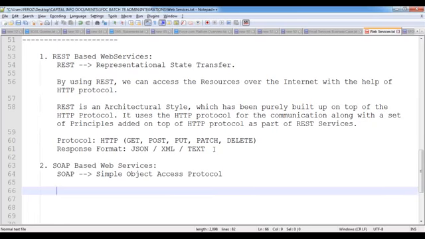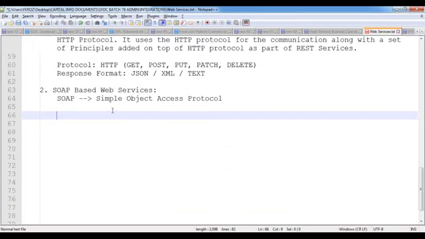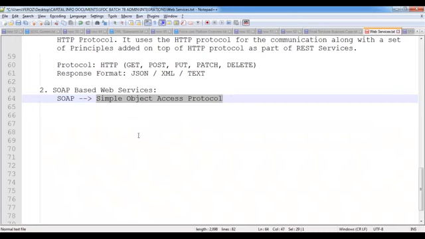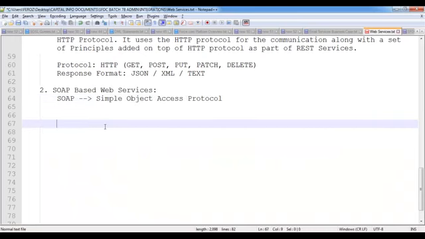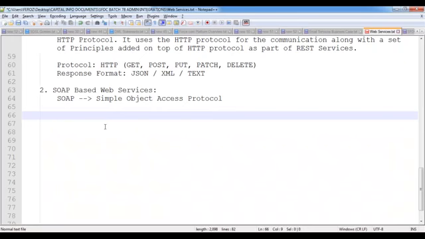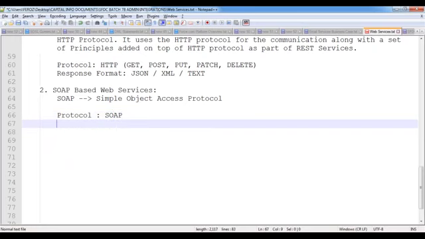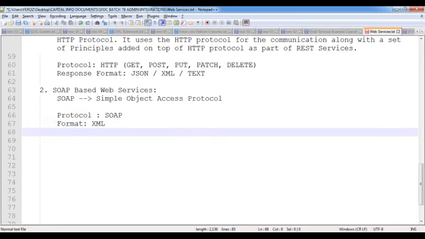Now, when coming to SOAP web services, SOAP is a separate protocol which is used to exchange data between the consumer and the provider in the form of XML format. The protocol which it uses to transfer the data is the SOAP protocol, and the format of data will be purely XML. It will be purely supporting XML format, not other formats.